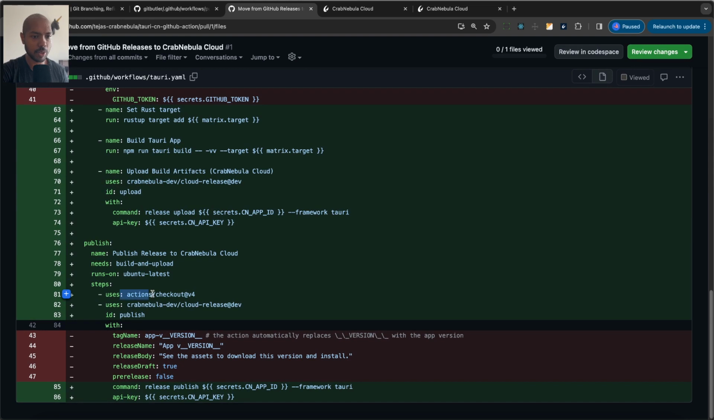Again, just using this action, we check out, use this action, and that's it. And we can remove all of this complexity. We just say we publish, the framework is Tauri, but you can use other frameworks, and that's it. All we need is an API key and an app ID, and we're good.